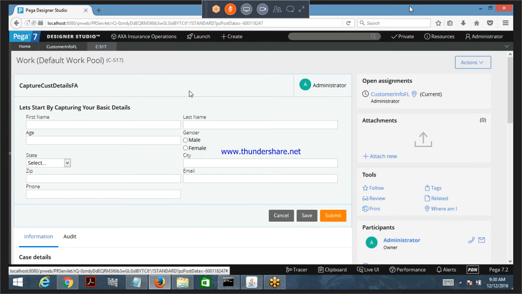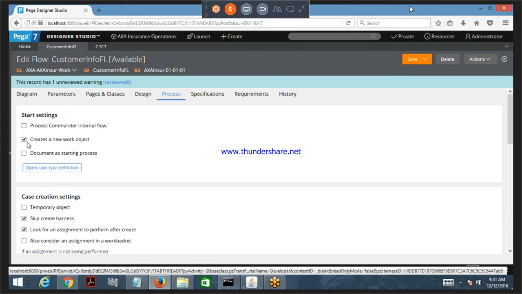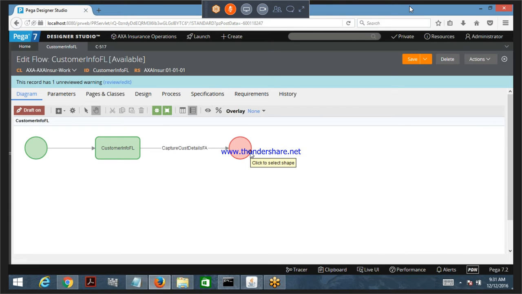So how is this work object being created? You have enabled the option of creating a new work object on the workflow. You went to the process tab and selected the option 'creates a new work object'. Because you selected this option, this flow has the capability to create a work object. In the background, it is creating the work object. All the information of the workflow will be held by the work object, and as it travels from the start shape till the end shape, it holds all the information of the currently running flow.